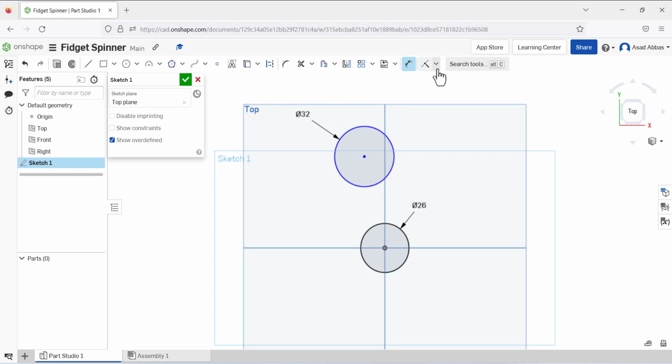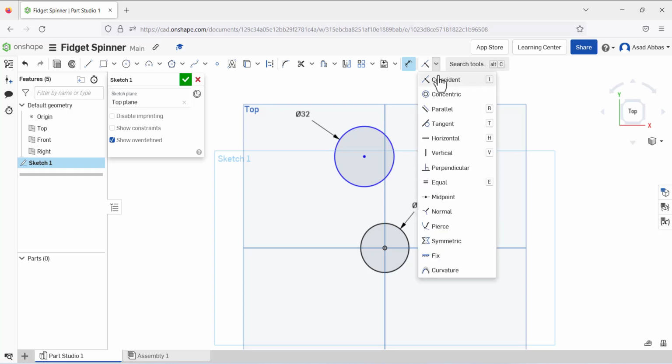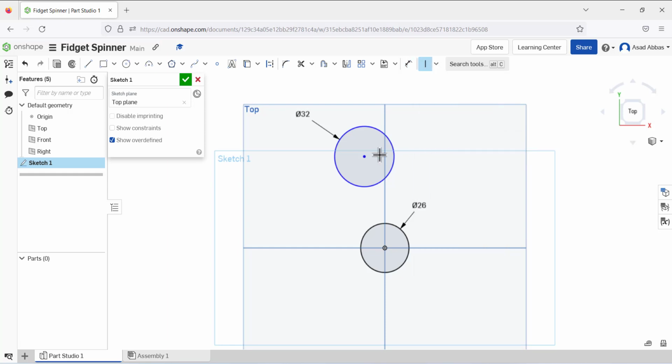Okay, now we have to add some relations and dimensions so we can fully define this sketch. First relation, I am going to expand this constraint or relation bar and here we can see a vertical relation. So click it, select this line, this point and this point. So they must have a vertical relation between them. These two points are on a vertical line. Next, we are going to define another dimension, the positional dimension between these centers, and this dimension is 30.